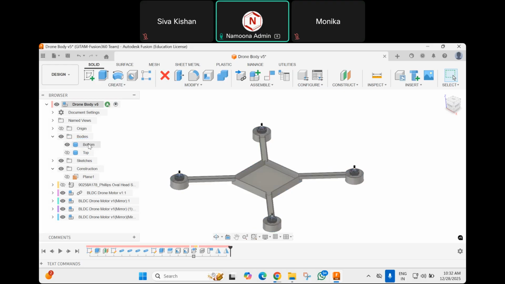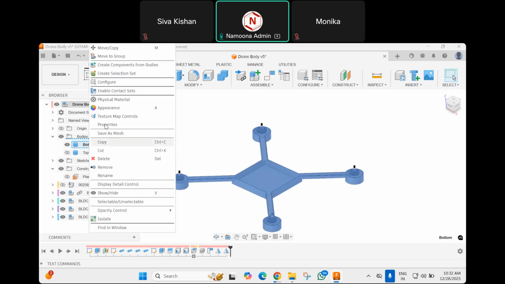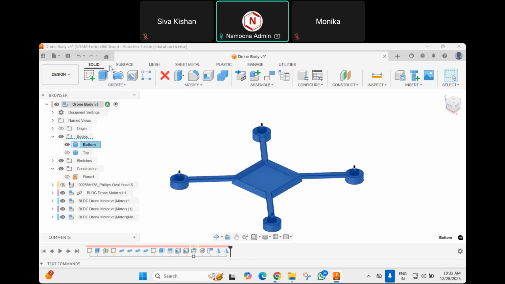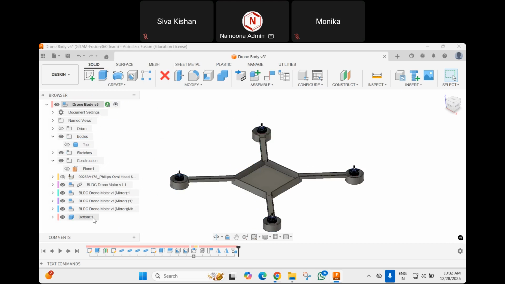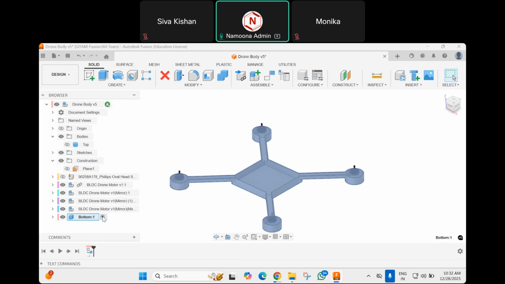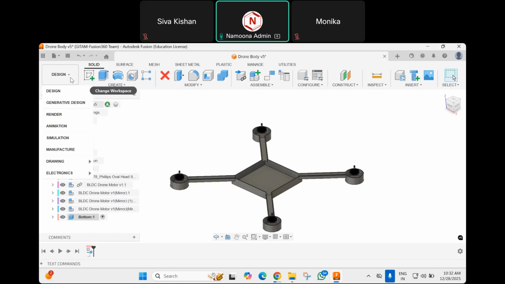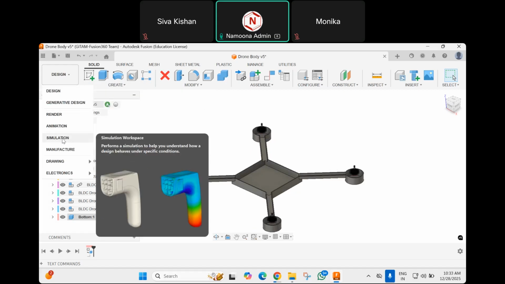What we need to do is right click on this body and click on create components from bodies. Now the component is activated. This is the bottom part. Now you need to go to the simulation workspace. To enter the simulation workspace, you need to click on the left hand side, which is the design, and you have the simulation workspace here. You need to click on that.